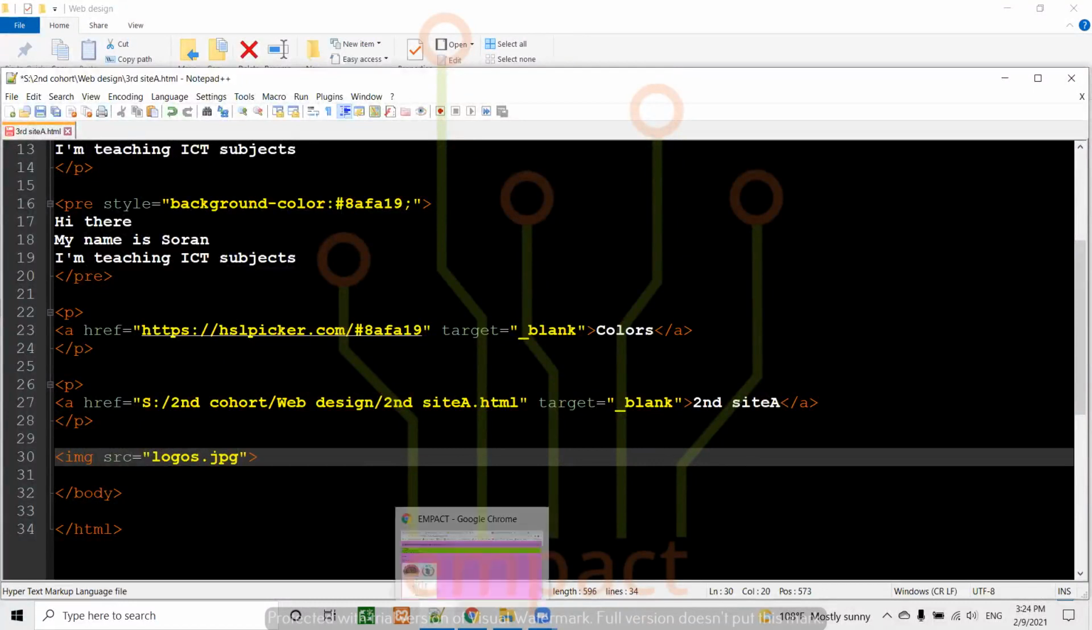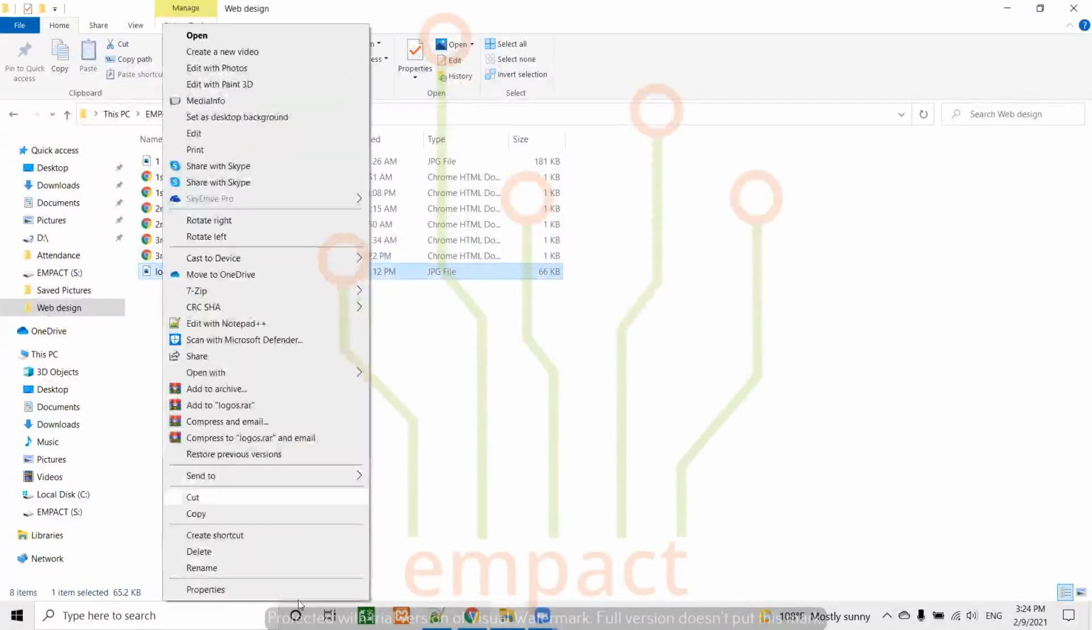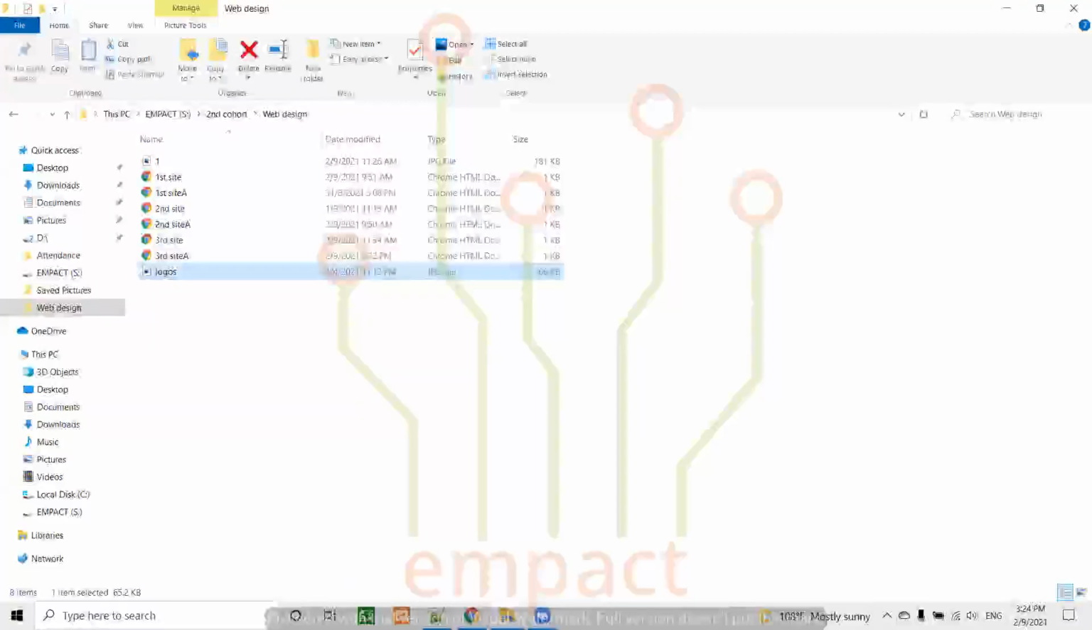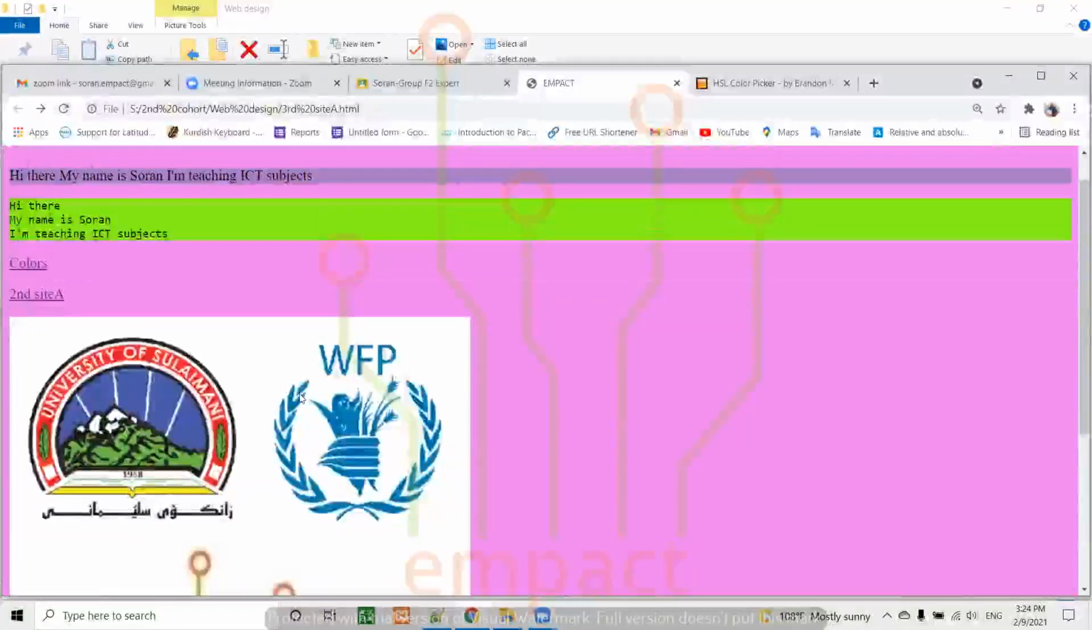Logos.jpg. How do I know it's a JPG? I just look at it here. There's JPG. If it didn't show like this, I would just right click, properties. Here is written the extension of your file. Logos is the name, and this is the extension. The type of file is .jpg. So that's why I just wrote JPG. Control S and refresh. I have the photo.